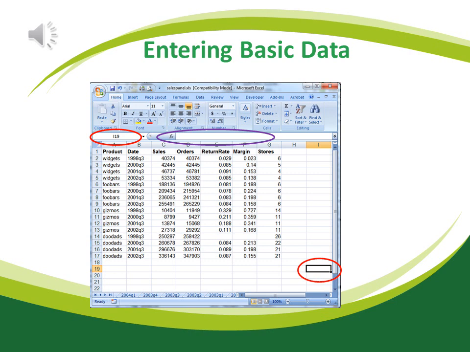Now that purple circle is actually our formula bar, and that allows us to enter our data. We can either enter our data by clicking on the cell that we want the data in and typing it directly into that cell, or we can click on the active cell that we want the data in and type it up in that formula bar that's circled in purple. So you actually have two ways that you can enter data in Excel. In this particular situation, we would try both ways.